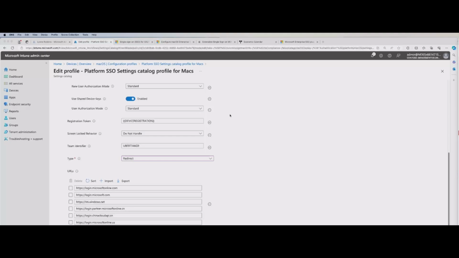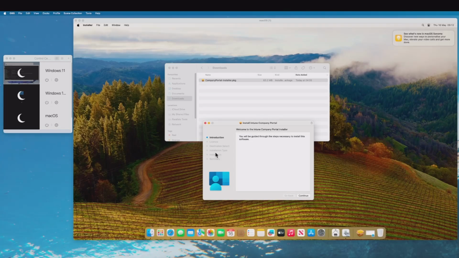You may want to do that to a test environment first, but let's go ahead and see this working. Okay, so let's set the scene here. Rather than go for a brand new Mac device where we're going to go from the out-of-box experience, I've already got a Mac device which is a virtual machine.